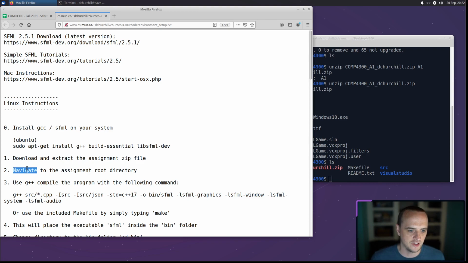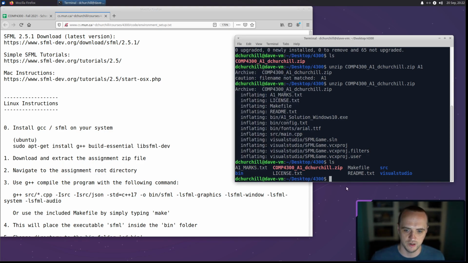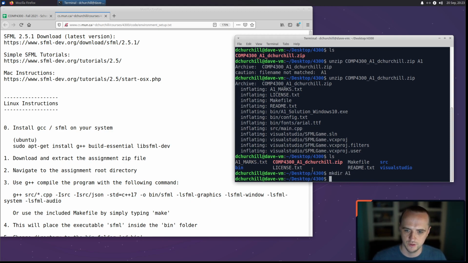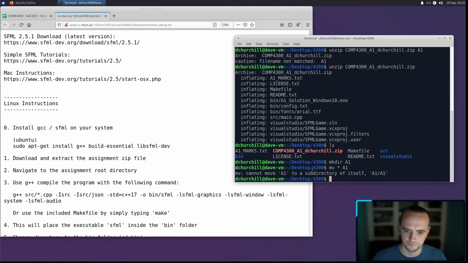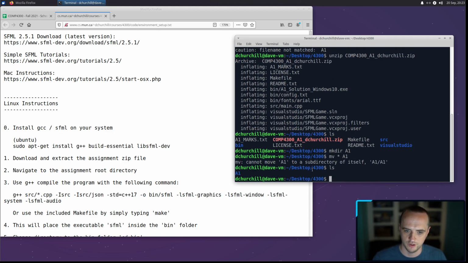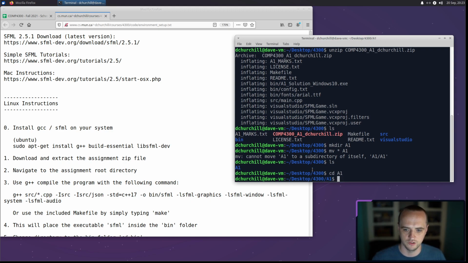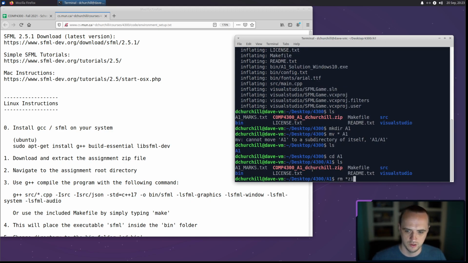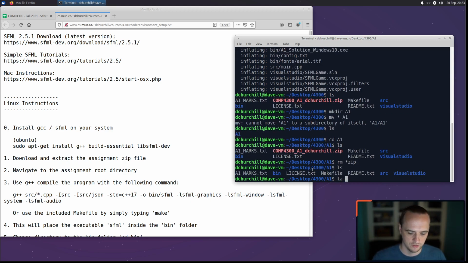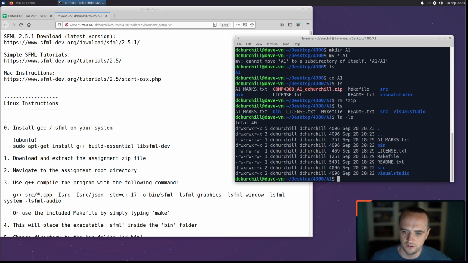Now it says navigate to the assignment root directory. So I'm in the current root directory, where actually, let me move that. So I'm going to make a directory called A1, and I'm going to move everything to A1. Perfect. So now I've got everything in A1. So it says navigate to the assignment root directory, so I'm going to go cd A1. I'm going to remove that zip file. So you can see here all the files in the assignment.